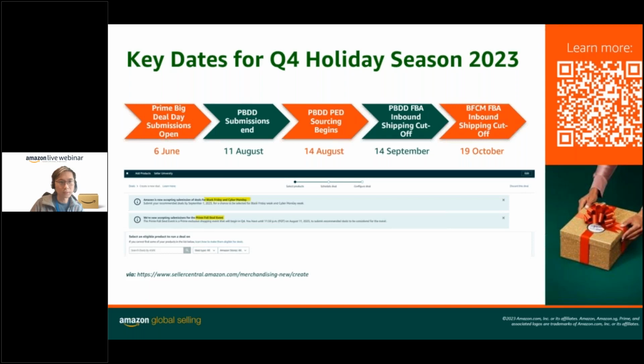I believe the first two is already over because we had a series one a couple of weeks back. So the upcoming event is what we call the Prime Big Deal Day. I think the submission for the deal has already ended. I think Rin is here, can correct me if I'm wrong. So right now, I believe the PED, the Prime Exclusive Discount submission, is open already.